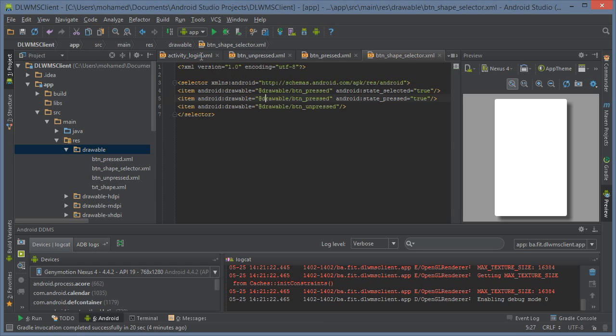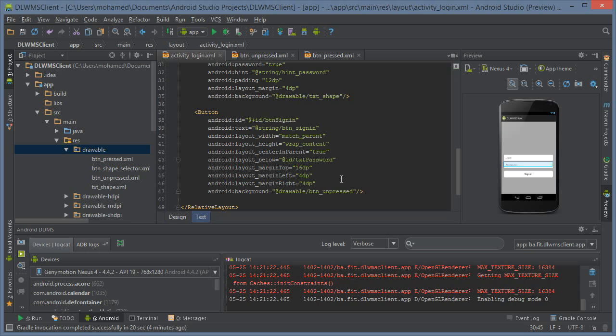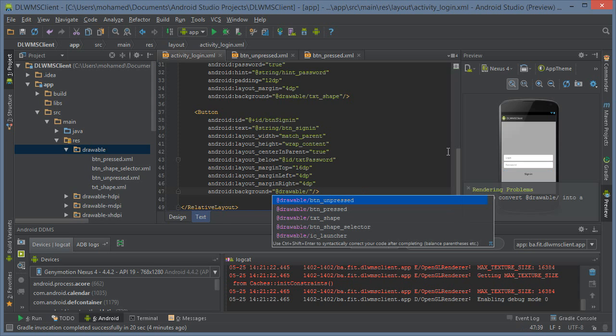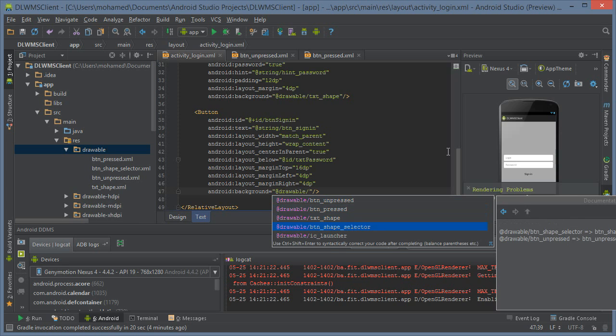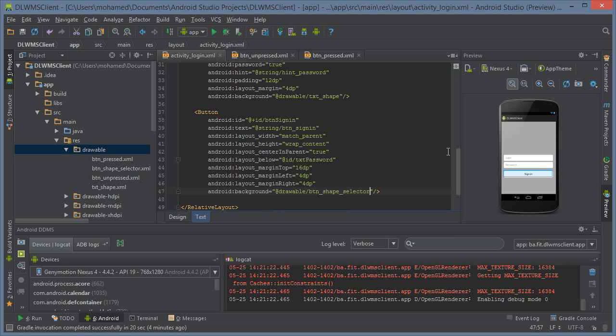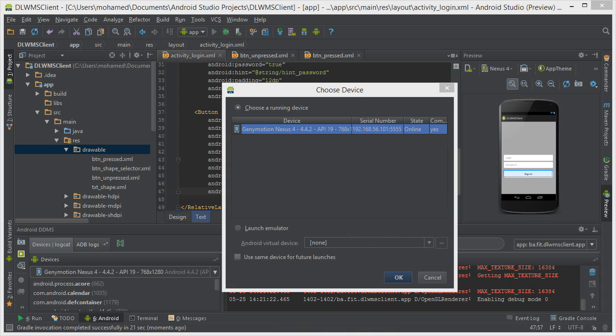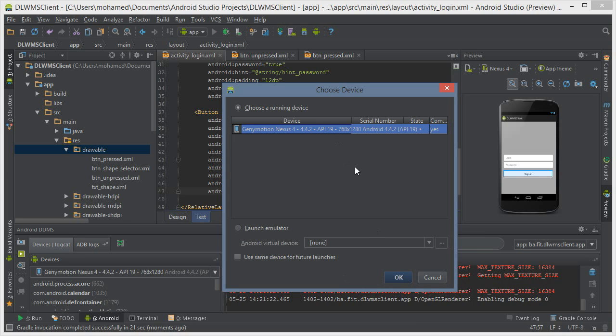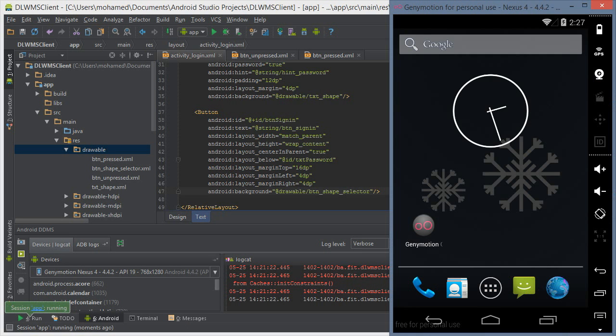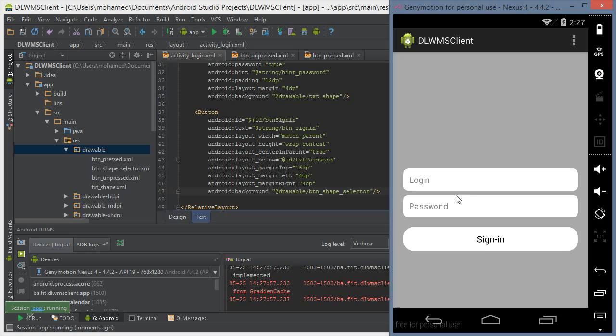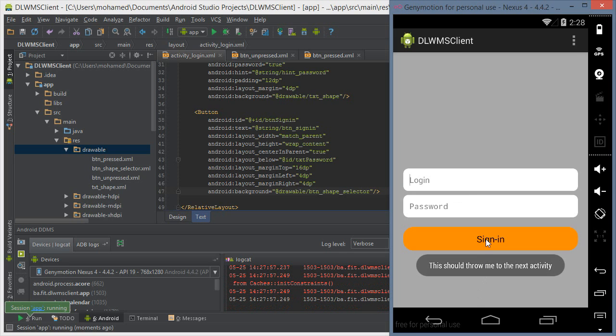Now I'm going to get back to my login. And instead of having this btn unpressed, because I wanted to see how the button will look, right now I will exchange it with the btn shape selector. Okay, Control S that. And now I'm going to hit play or run the application. And I'm going to hit OK. And right now, when I press the button, as you can see here, it changes the color, right? When I press on it.